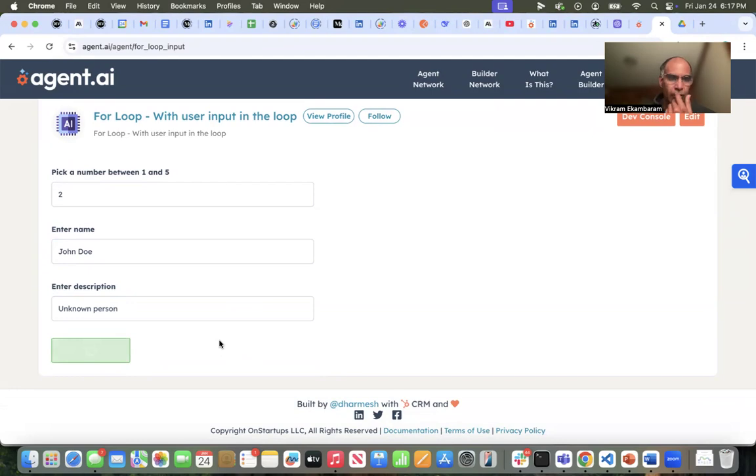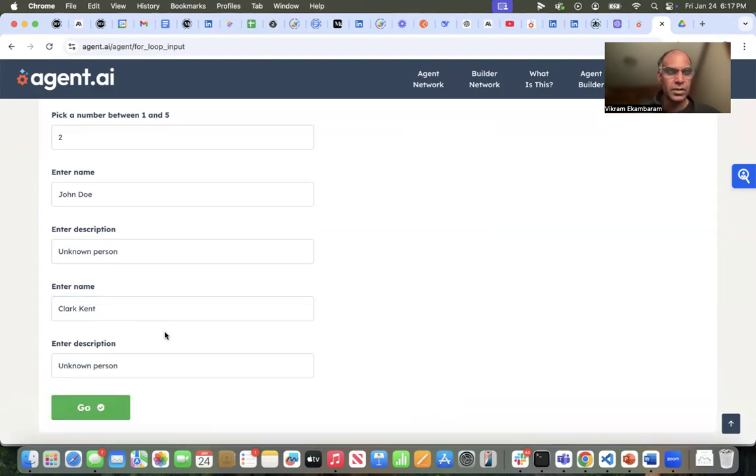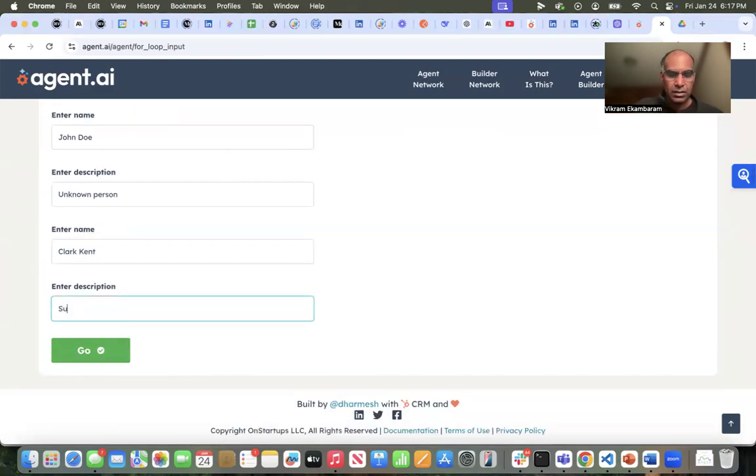And so now it's going to come back and ask me to enter another name. For some reason, there's a little bug where it seems to show the other value, but it doesn't matter. Once you overwrite it, it'll go off. And so let's say I say Clark Kent, and then it's going to ask for another description. And then I'm going to basically say Superman. And then when I click go, it's going to now take this information.